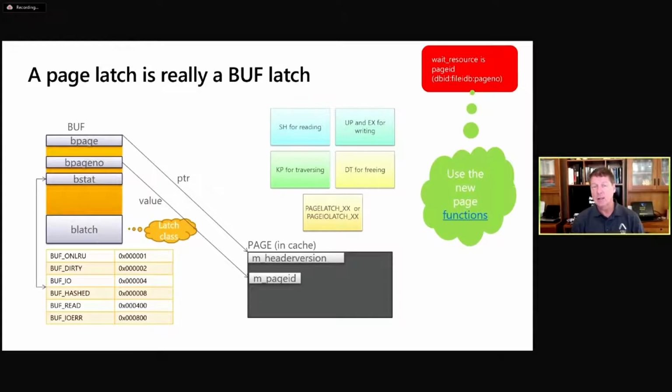Now, in addition, in SQL 19 and now in Azure SQL, you can use these new page functions, because a lot of times you're looking at a wait resource for a page latch as DB ID, file ID, and page number. And you're like, what the heck is the object that belongs to that? I can't see that in DM exec requests. We'll show an example of how you can use page functions to break that out.